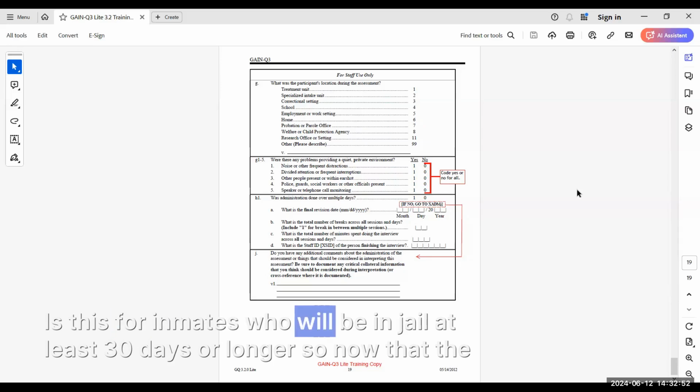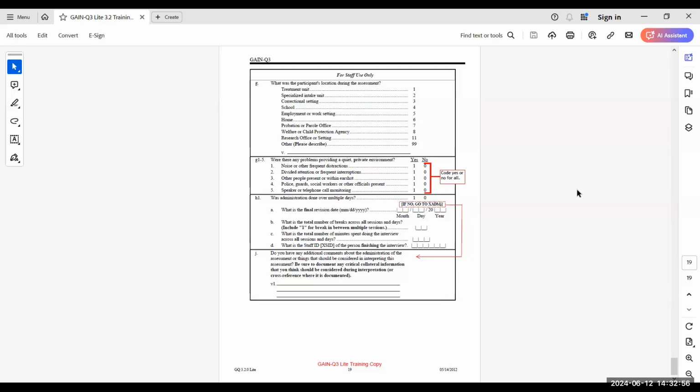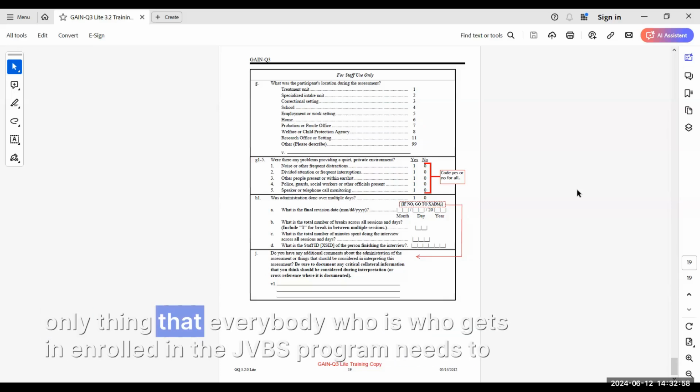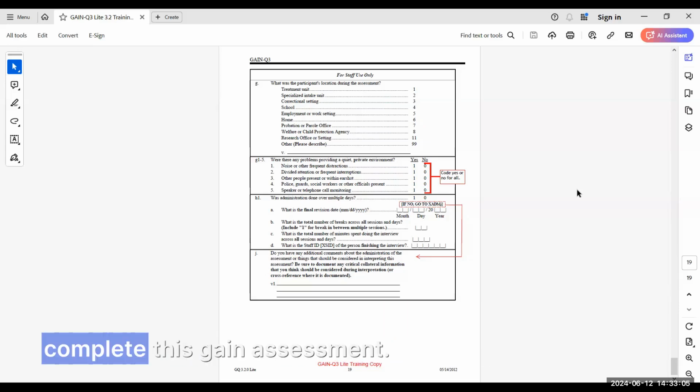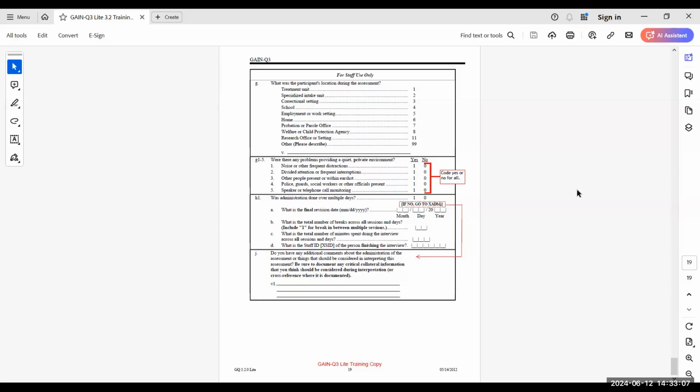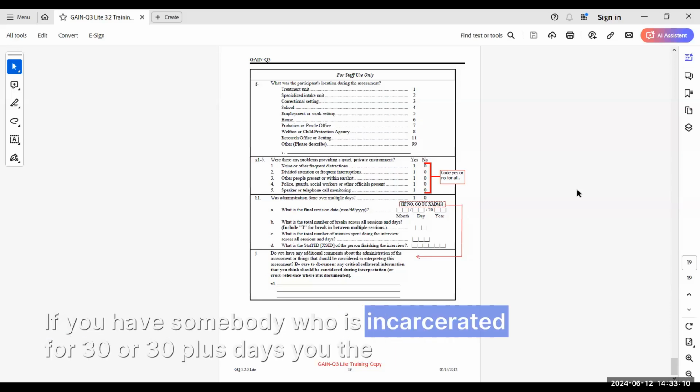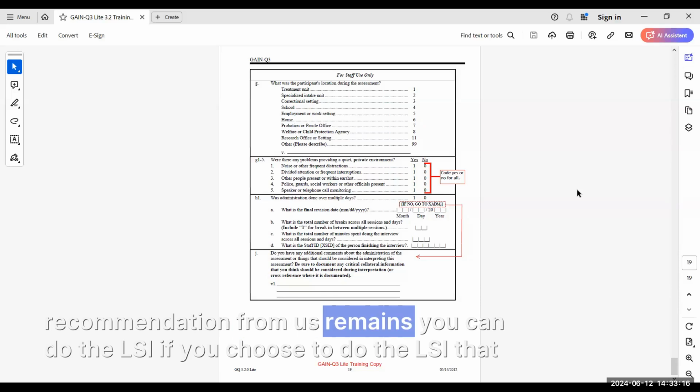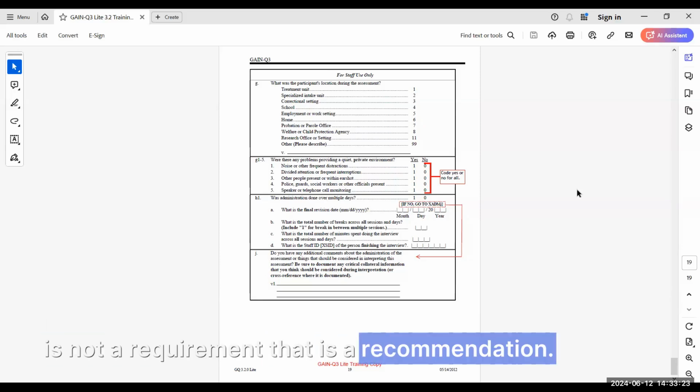Is this for inmates who will be in jail at least 30 days or longer? So no, everybody who gets enrolled in the JBBS program needs to complete this GAIN assessment. If you have somebody who is incarcerated for 30 or 30-plus days, the recommendation from us remains that you can do the LSI if you choose to. That is not a requirement, that is a recommendation.